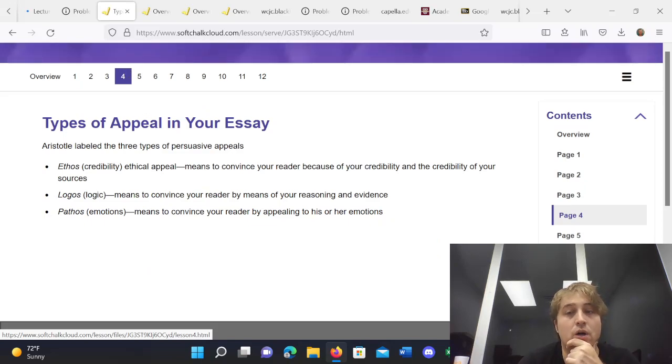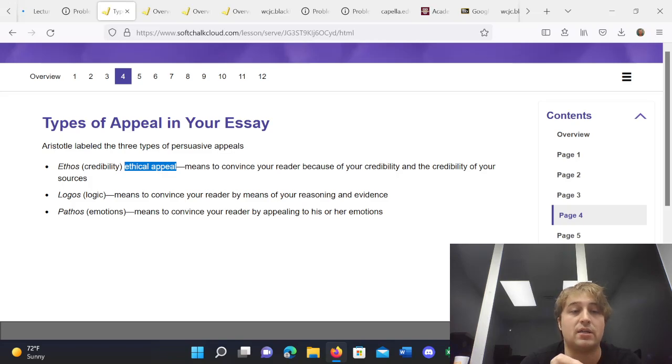Types of appeal. When we consider our interpretation, we want to consider how we're using it to appeal to our audience. So we have ethos, logos, and pathos. The first one is credibility, the ethical appeal. Try to convince your readers because of your credibility and the credibility of the sources. Logos, logic, so convince your reader by means of reasoning and evidence. And pathos, emotions, convince your reader by appealing to his or her emotions. So those are the 3 valid ways that you could use to try to persuade somebody, right?